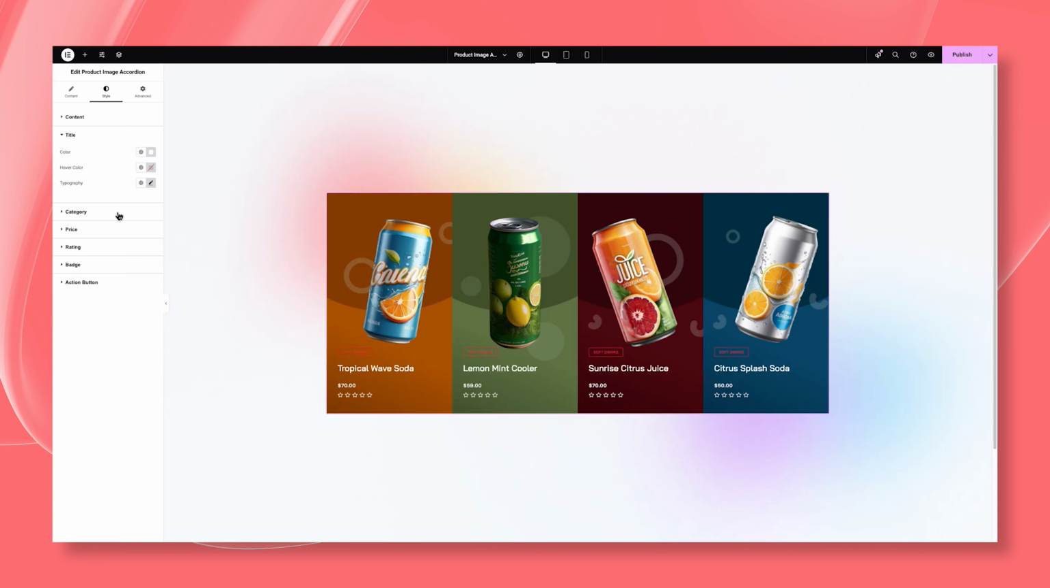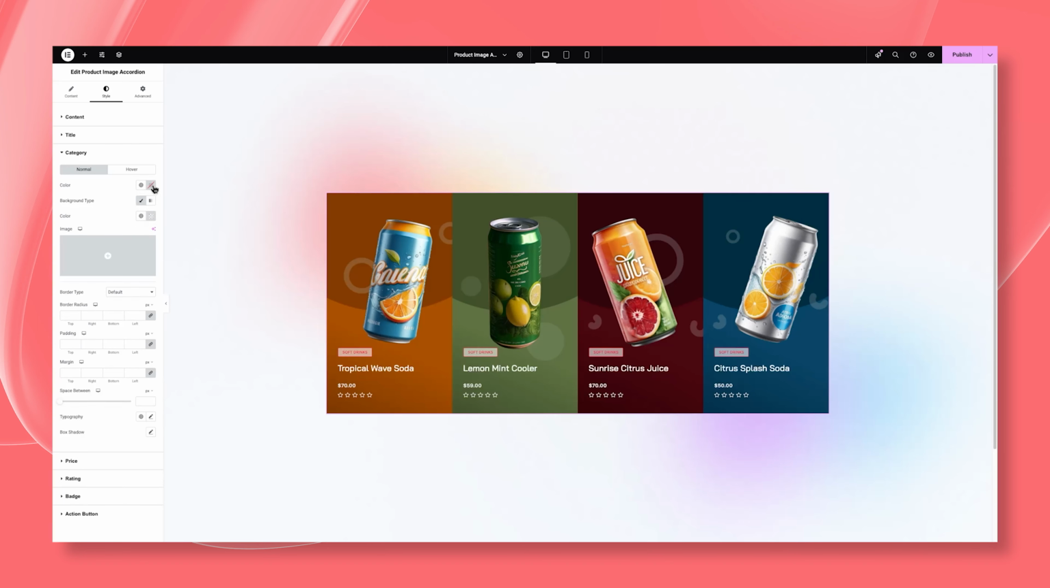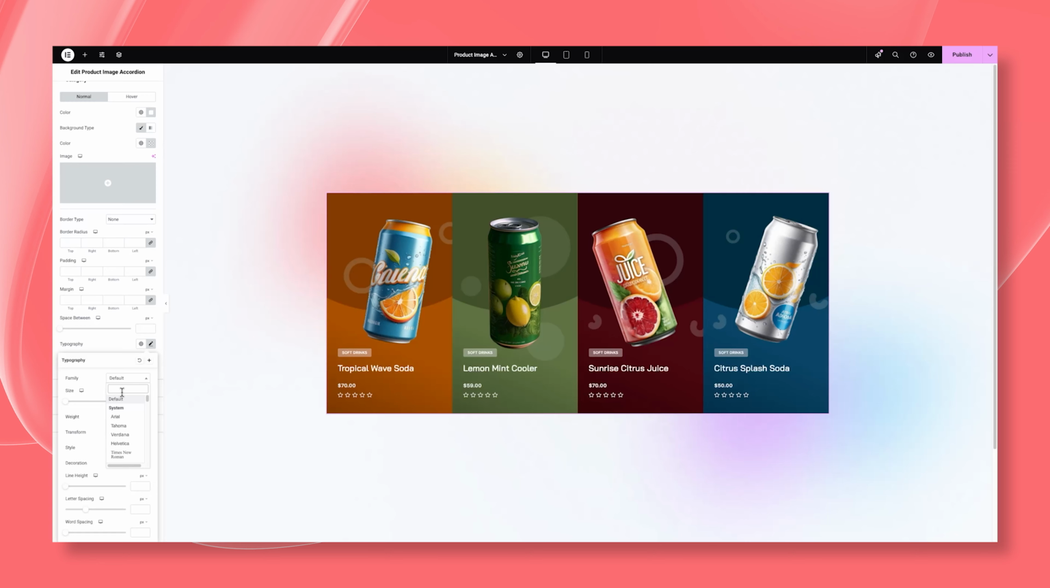The Category section includes both normal and hover states. Here you can customize colors, background types, borders, padding, margin, and spacing. Typography and box shadow options are also available to help match your store's branding.